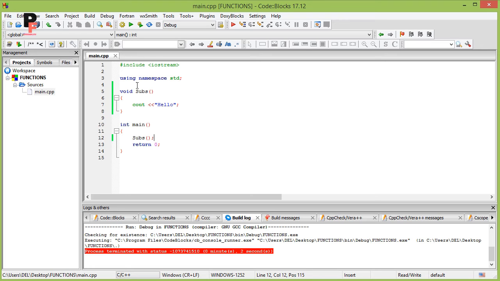So to define your own function, you just have to write the return type. Then you have to write the name of your function. Always write a name which is appropriate and suitable according to the body of the function. And then the parameters, if any, and then the body of the function.